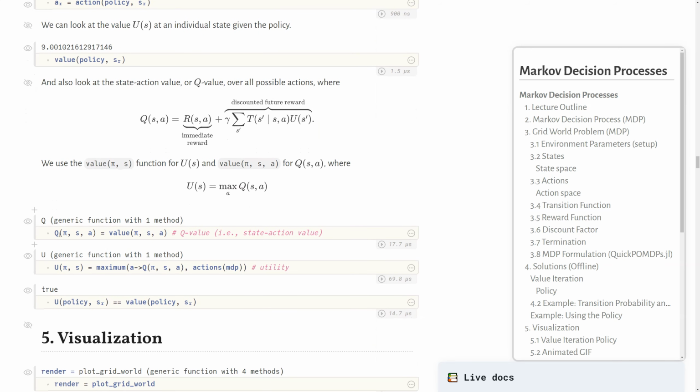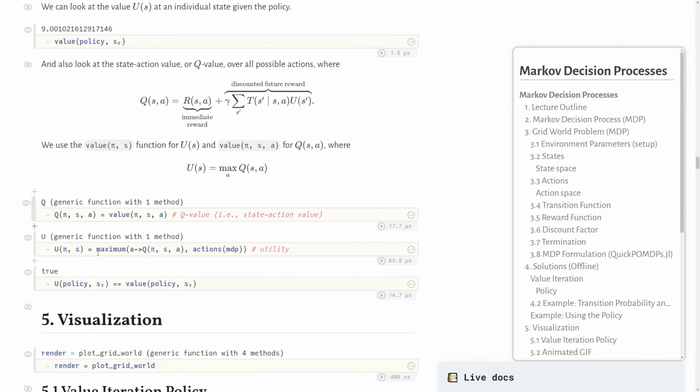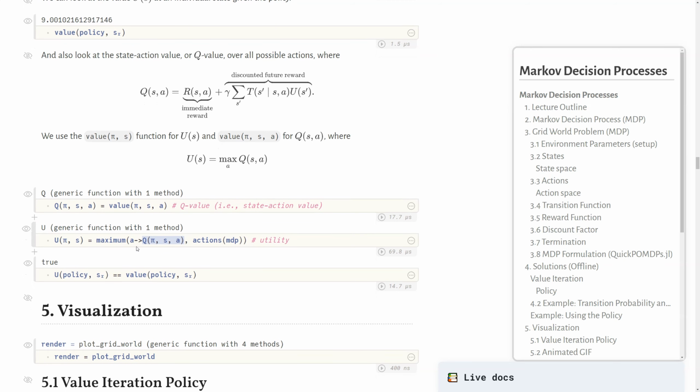And so here, for convenience, I just redefine it to Q, which is just the value given some policy in a state action. The utility, which I'm showing as a means of comparison, is where you maximize over all possible actions of our MDP, which you can call actions to get the full action space. You maximize this Q value, and just for posterity's sake, this U is really the same as calling the provided value function given some state.